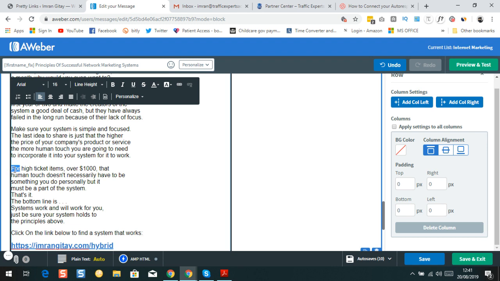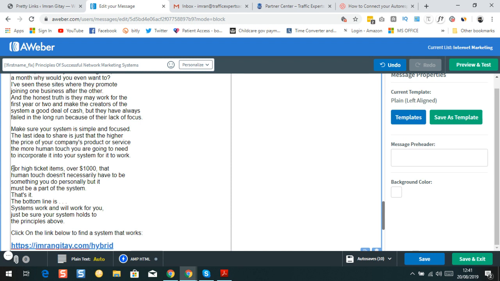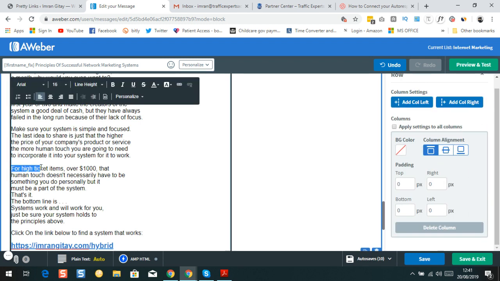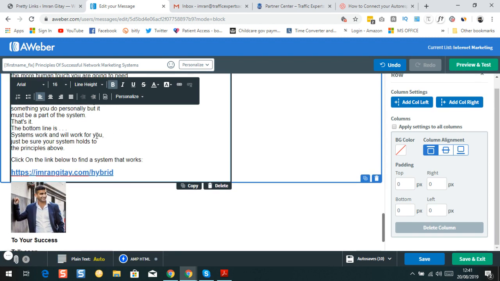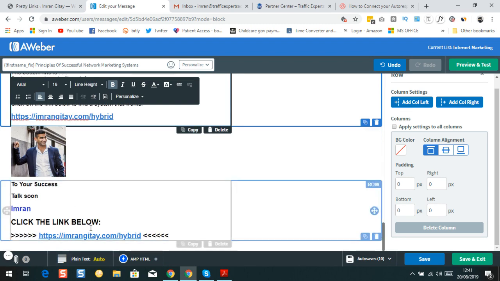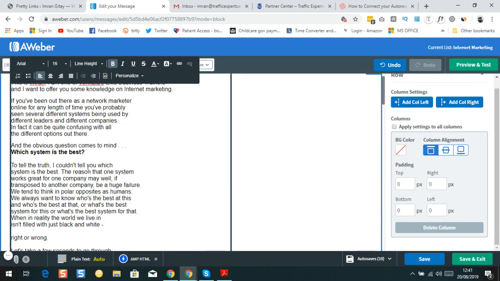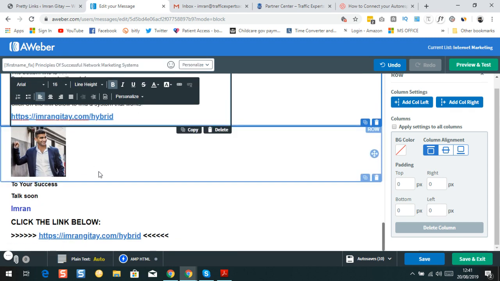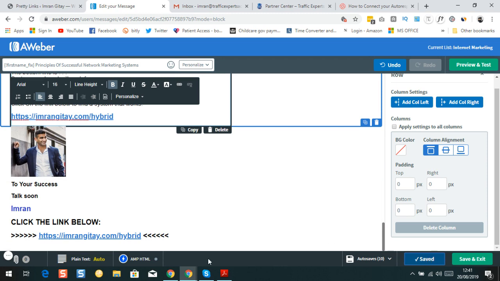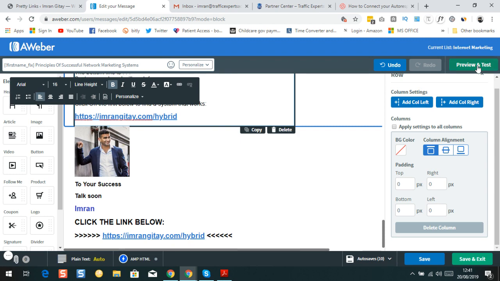So the cursor. Okay, and there you go. Just broken it down, and this is just generally done quite quickly. Click on save. Okay, go back to preview and test.